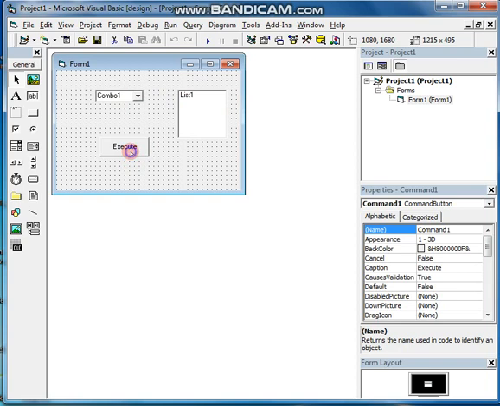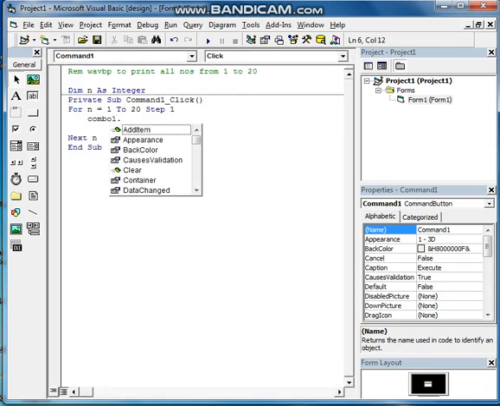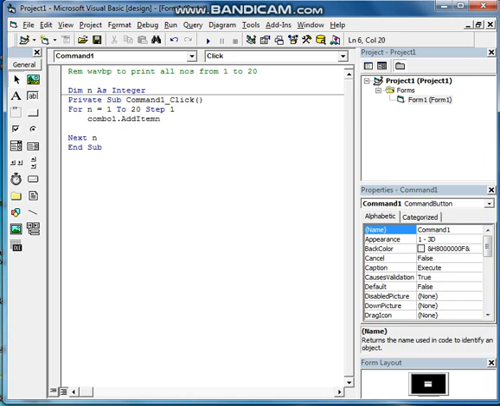So how will the coding be? Combo box, the name is combo 1 dot add item n. Same way, list box, the coding is list 1 dot add item n. Remember, add item is the method for combo box as well as for list box. So when the loop continues from 1 to 20, not only will it add the item to combo box, but also to list box as well.